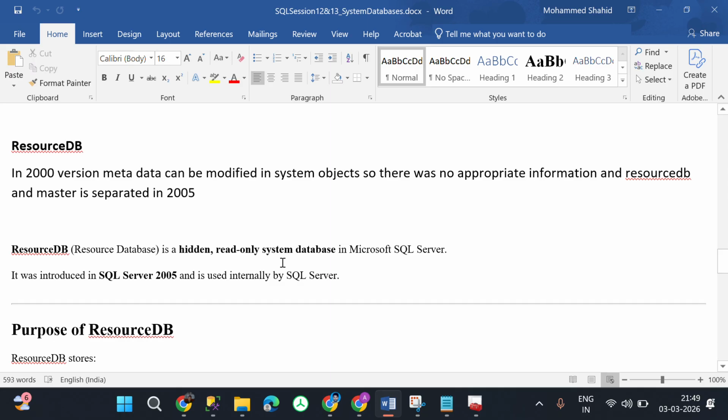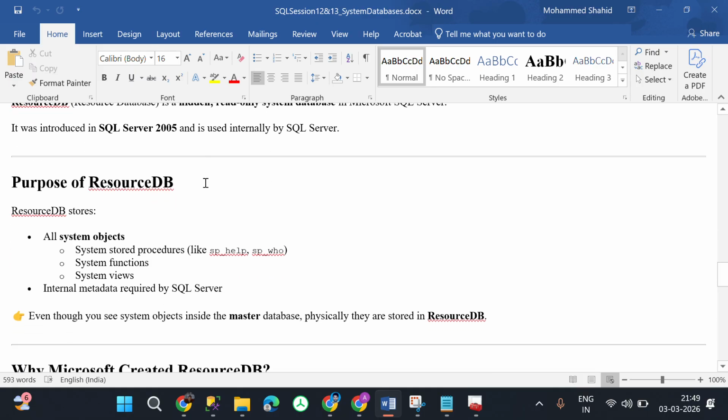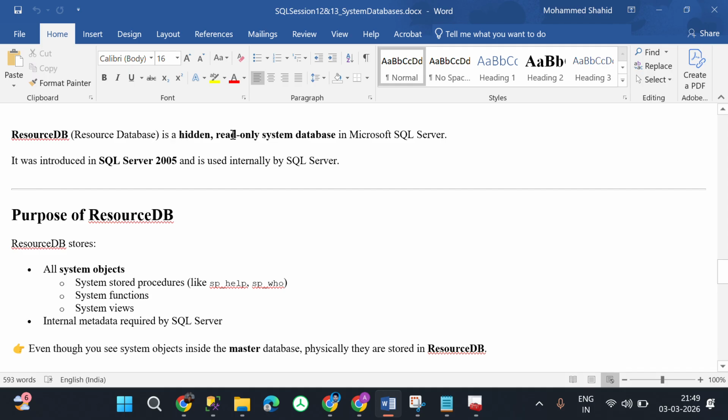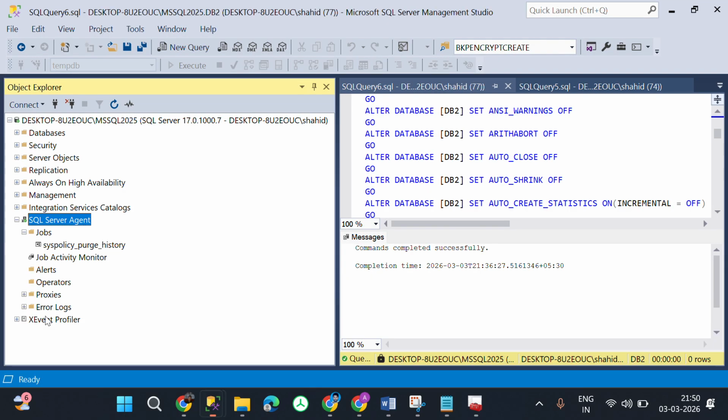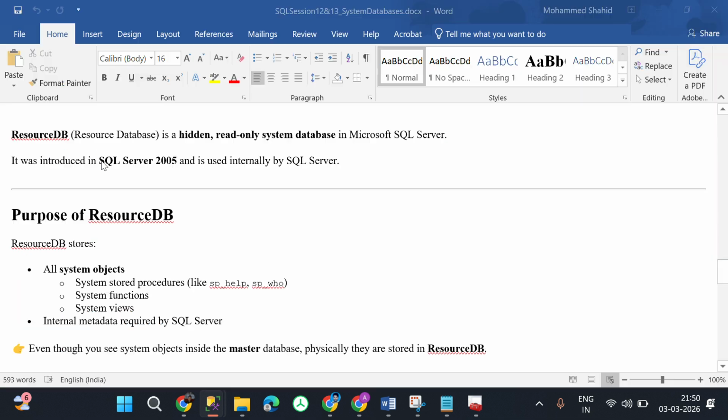Next is ResourceDB. In the 2000 version, metadata will be modified. What is ResourceDB? First I will discuss that. It is a hidden database. Here, if you go to the instance, you cannot see the resource database. You can see only four system databases. It was introduced in SQL Server 2005.